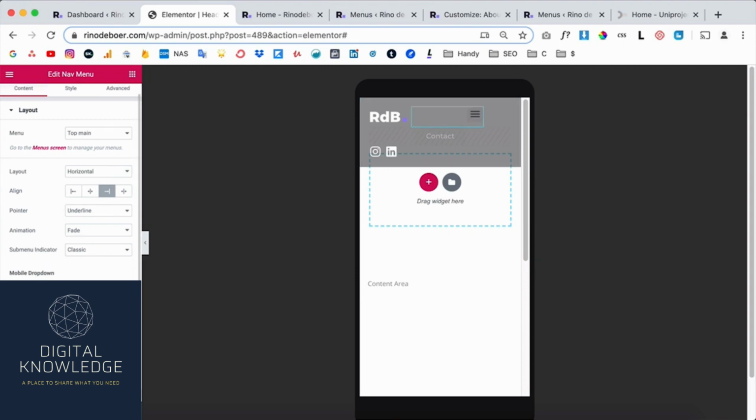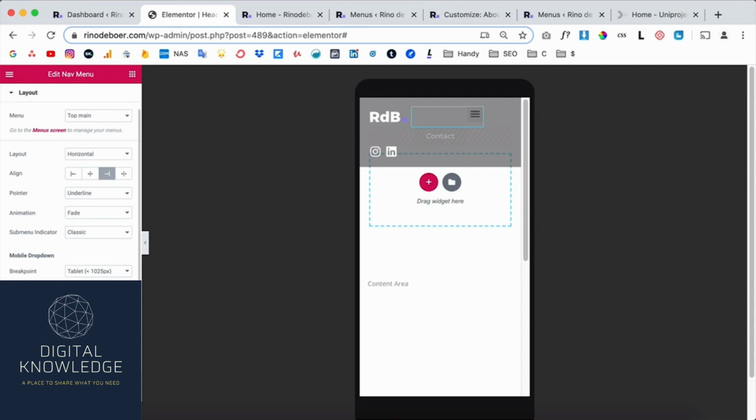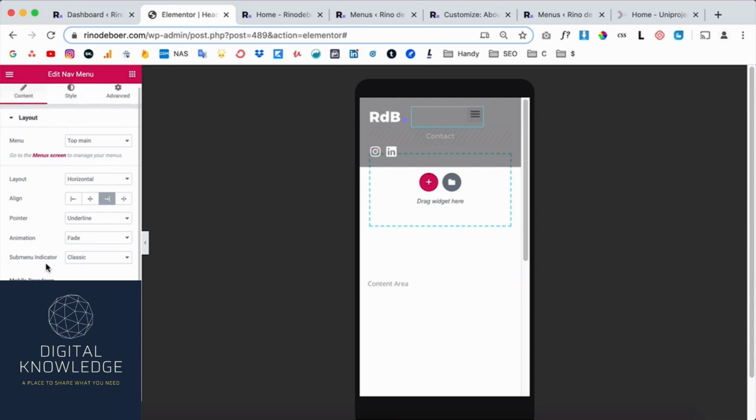So we can change the alignment, for example. We don't have a lot of styles in Elementor Pro for the toggle button, which is something that I don't really like. I just want to insert a custom icon over here, but for now we just have the hamburger icon. But we can change the style over here.